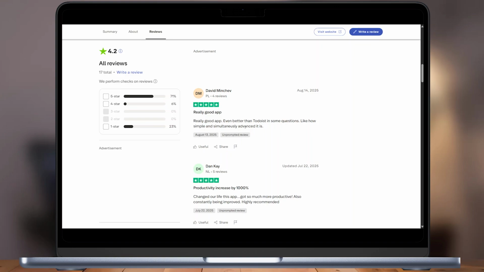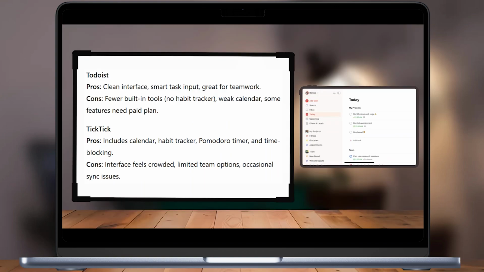If we talk about the pros and cons of both, Todoist has the positive side of a clean interface, smart task input, and strong teamwork features. On the downside, it has fewer built-in tools like a habit tracker, a week calendar, and some features require a paid plan. Ticktick, on the positive side, offers a calendar, habit tracker, Pomodoro timer, and time blocking features. On the downside, its interface can feel crowded, team options are limited, and occasional sync issues may occur.